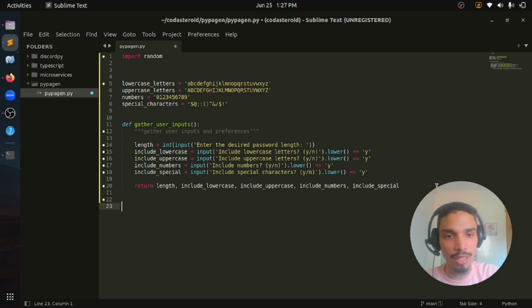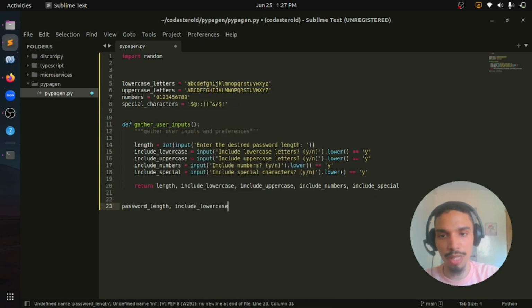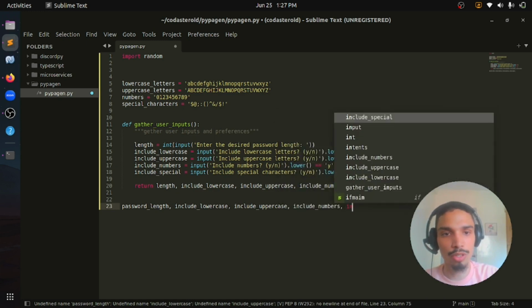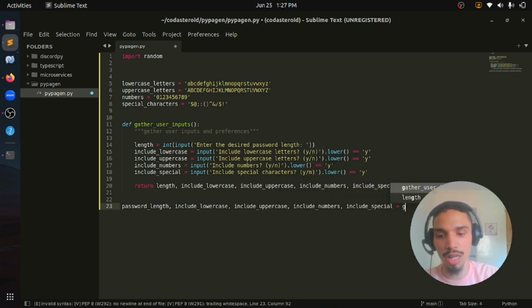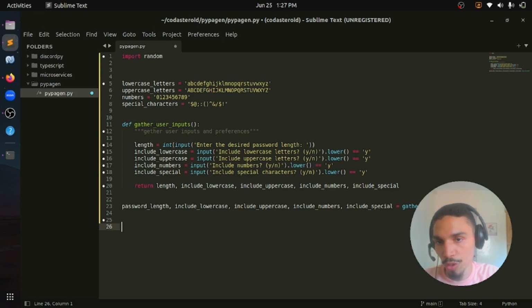So now let's unpack these returned values and assign them to new variables. To do so, let's call the first variable password length to make it more clear here. So password length. And let's keep the other variables as they are. So let's put just include lowercase, include uppercase, include numbers, and include special, and assign them to the gather user preferences function. So now we are gathering user preferences, and we have an idea about their desired preferences for the password they want to generate.